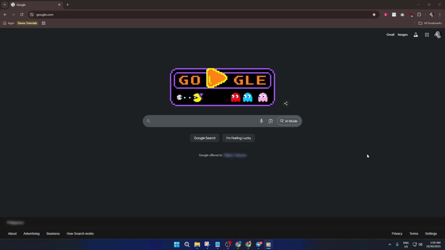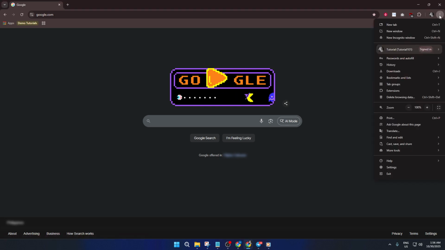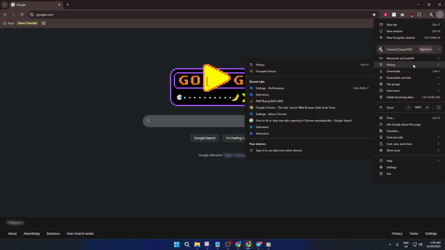So first things first, go ahead and open up Google Chrome. It doesn't matter if you're on Windows, Mac, or even a Chromebook. The steps are going to look just about the same. At the very top right of your Chrome window, you'll see a little icon that looks like 3 tiny dots stacked vertically. This is often called the More or Menu button. Go ahead and click on that.